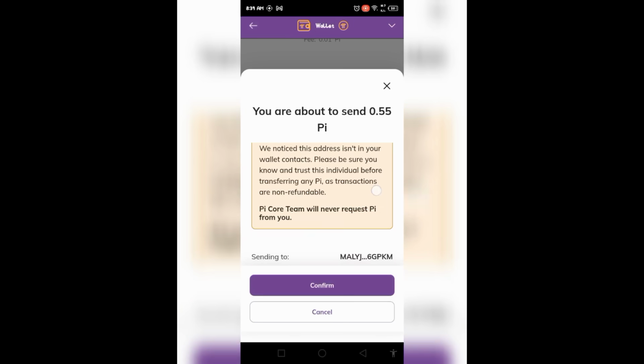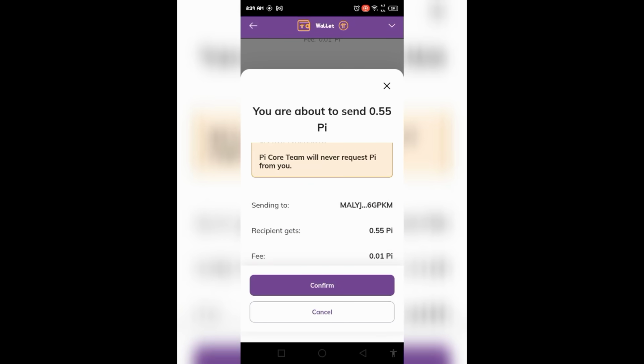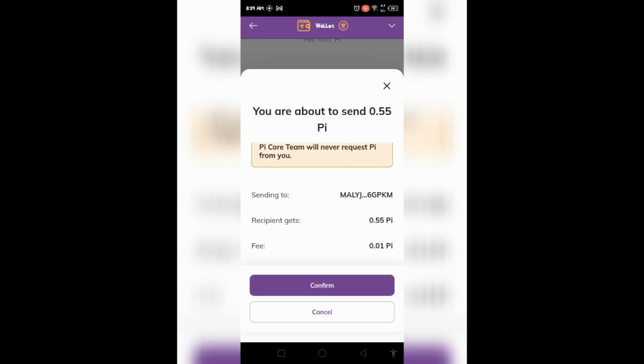The Pi team will ask you if you confirm that address. Remember it's GPKM. Click confirm. After you click confirm, you'll be able to send your Pi to OKX. It is very simple. Then you wait for February 20, and you can either sell or hold. So that's how you do it.